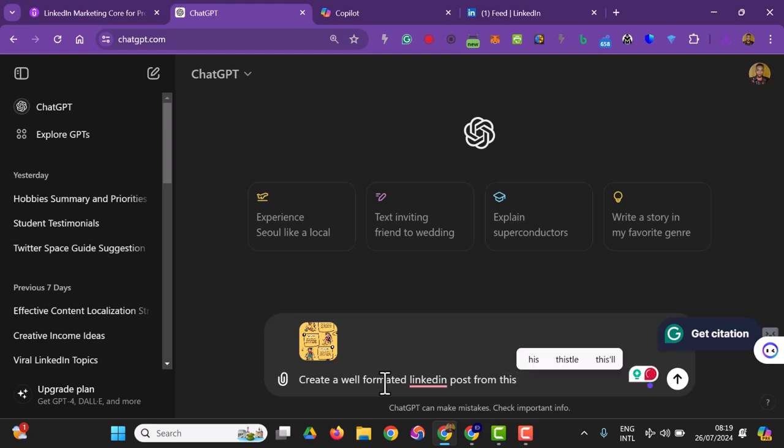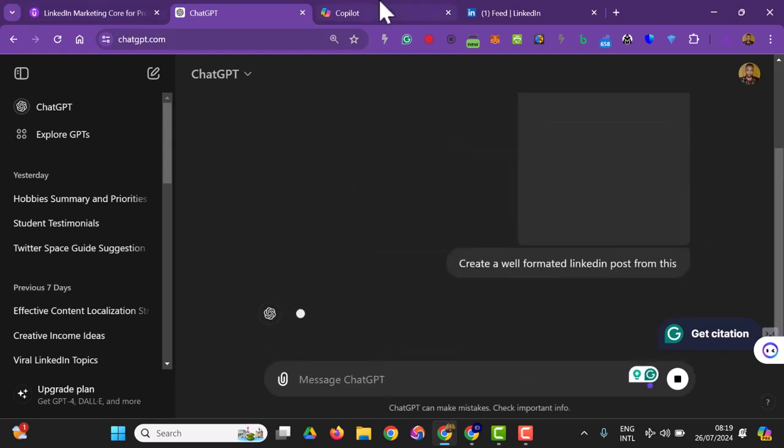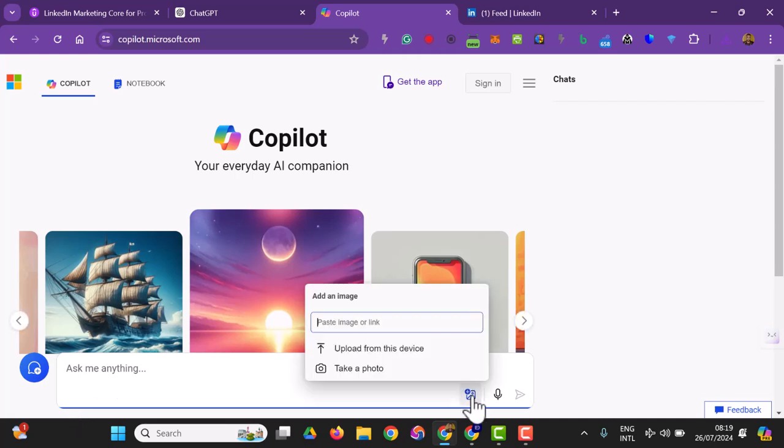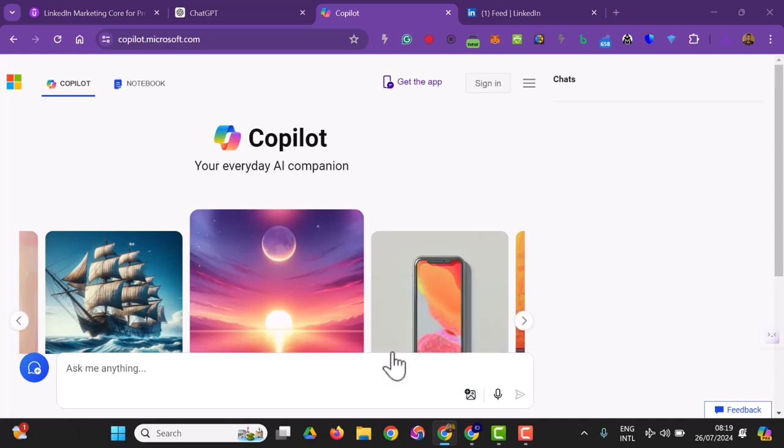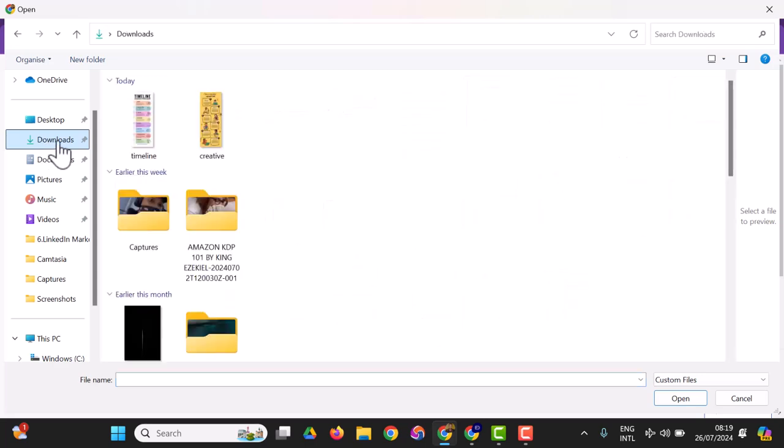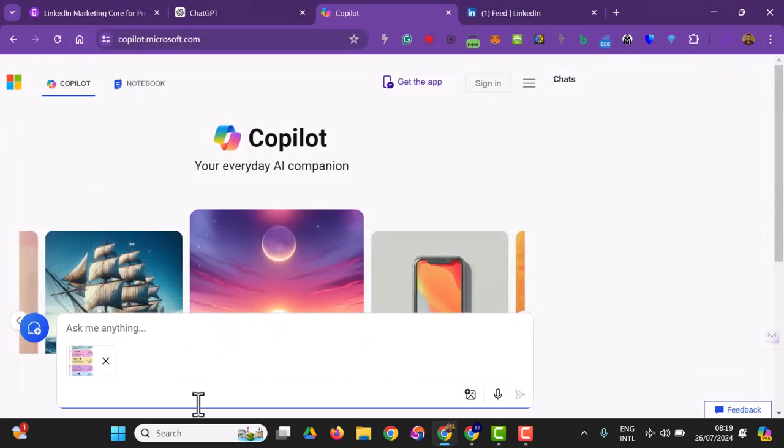Okay, so I'm going to just prompt that and come here to prompt that for this. I'm going to add image. I'm going to upload from my device, and I'm going to upload the second, which is timeline for design process. I'm going to upload that, and I'm going to say create a well formatted LinkedIn post from the uploaded image. So let's do that. Let's prompt that as well.